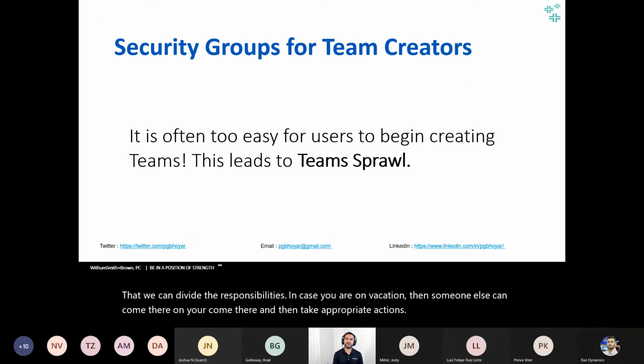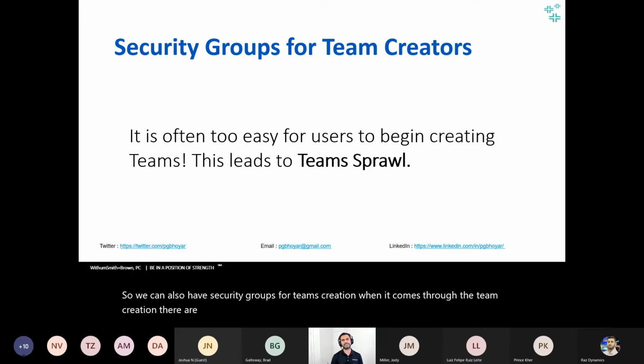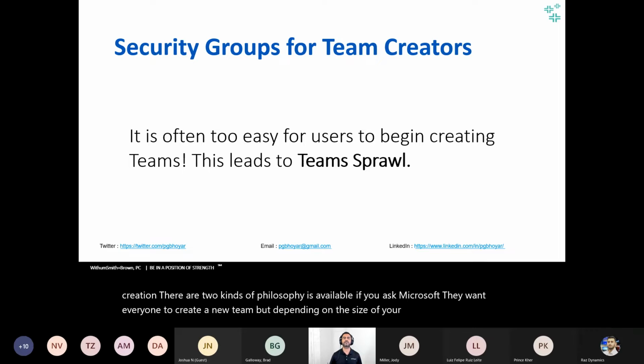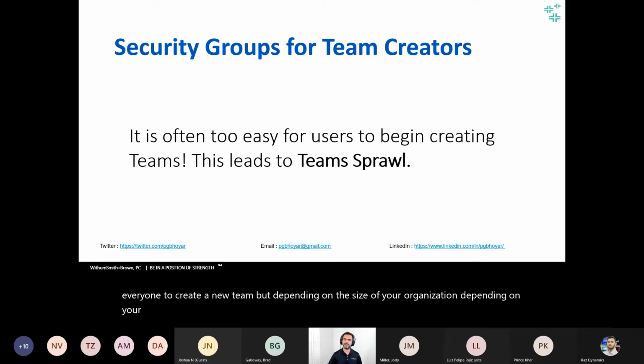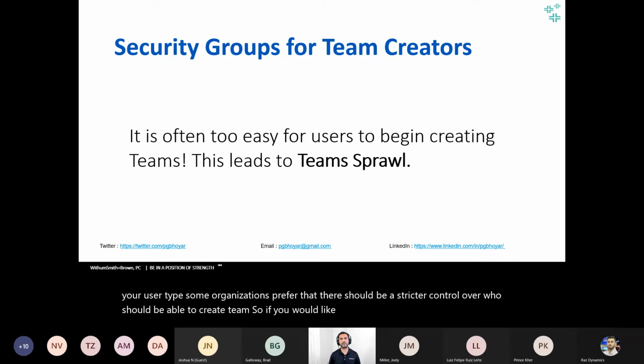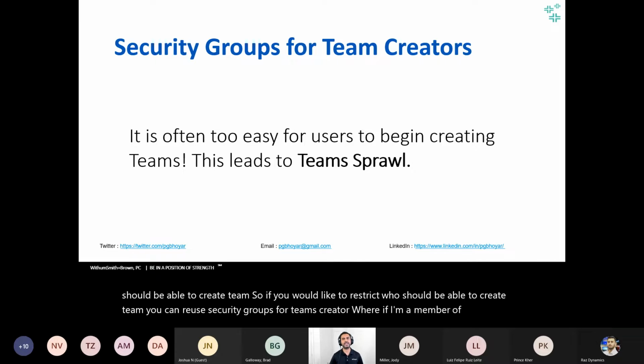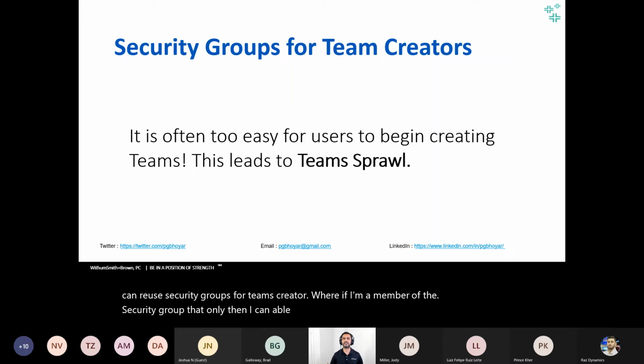We can also have security groups for teams creation. When it comes to team creation, there are two kinds of philosophies available. If you ask Microsoft, they want everyone to create a new team, but depending on the size of your organization and your user type, some organizations prefer a stricter control over who should be able to create a team. If you would like to restrict who can create teams, you can use security groups for teams creators, where only if I'm a member of the security group can I create a new team. The rest of the members, if they are not part of that group, will not be able to create a new team.